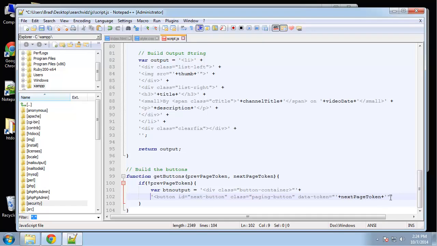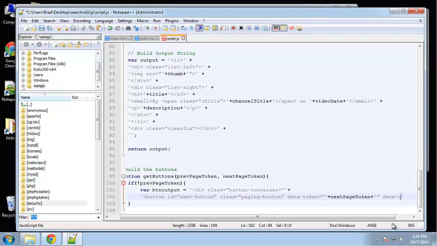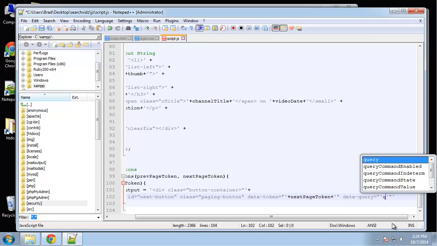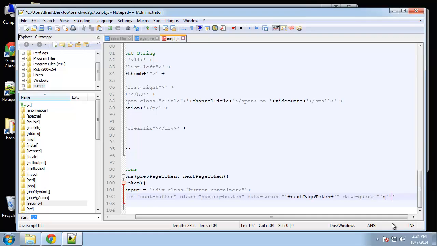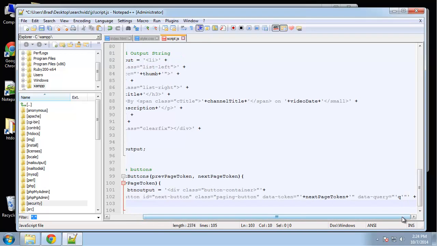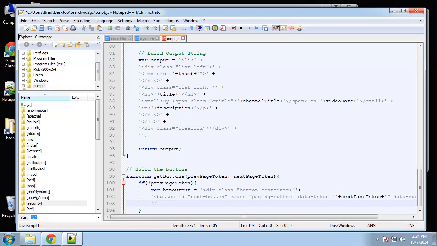Now we need the data query. Okay, so after this double quote, we need data query, and again we need to concatenate, and we're going to do the Q variable. Alright, and let me just go to a new line here. Okay, data query, and let's see, what am I doing next?